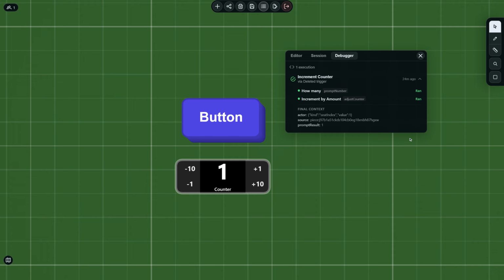Inside you'll see a step-by-step breakdown. Each step is marked as ran, skipped, or error. If something went wrong, the error will show under the relevant step. You can also inspect the context values produced by each step, along with the final context snapshot for the whole execution. And that's how you use the sequence panel to build, manage, and troubleshoot automated actions in Playtest Parlor.